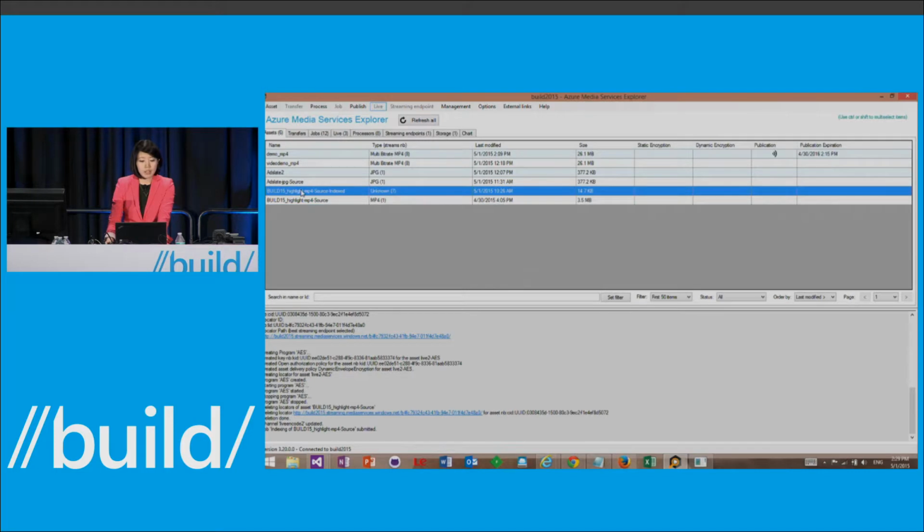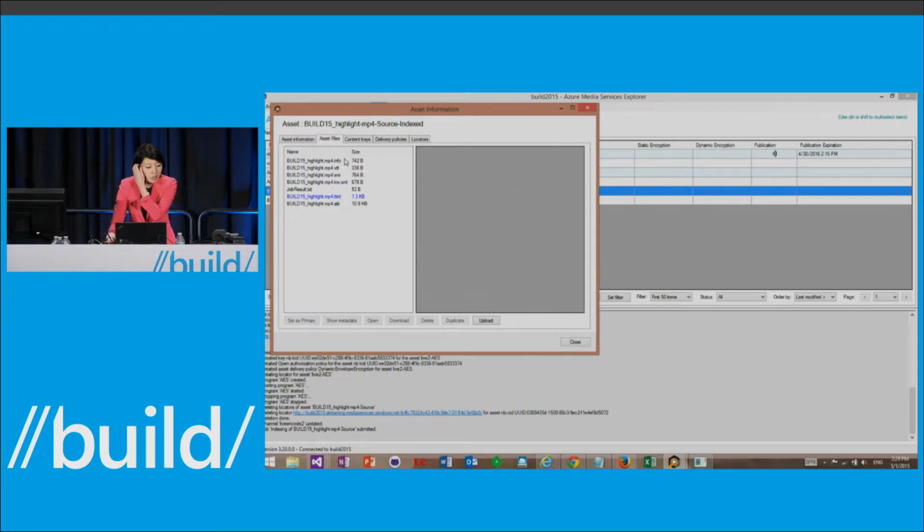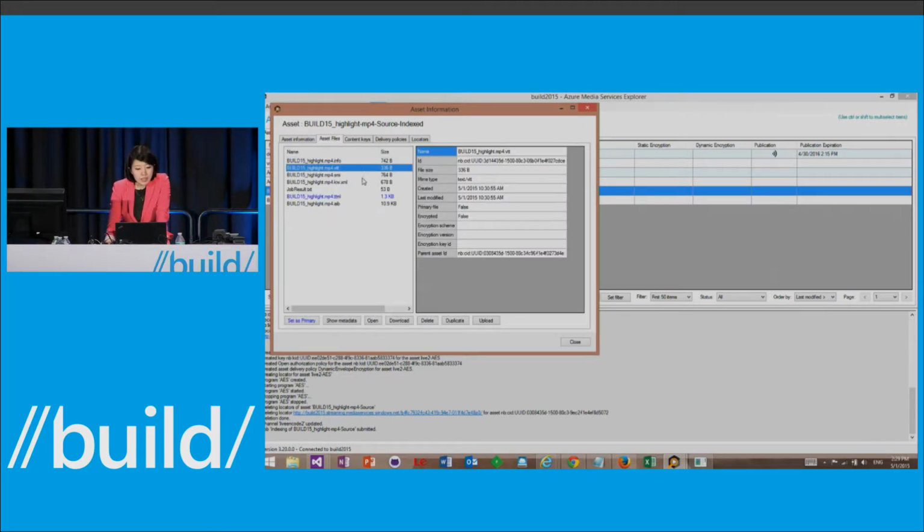I want to show you guys what comes out of the indexer job. So this index result I ran before the event, and I can take a look at the information here. It is a container that contains a bunch of files. So one of them is a VTT file, and there is a TTML as well. So let's take a look at this VTT file. So I'm opening this file.